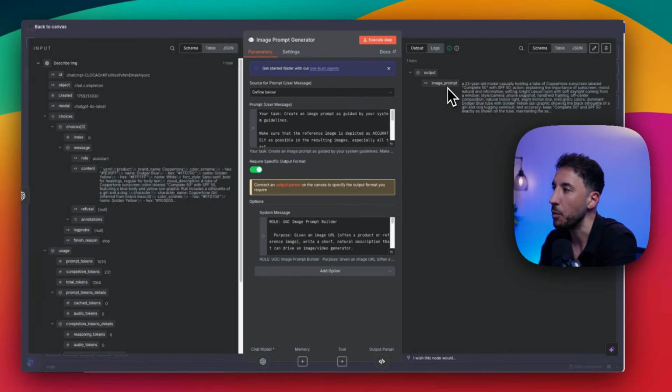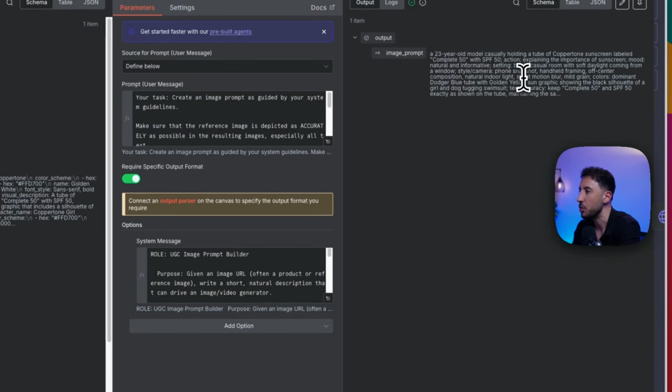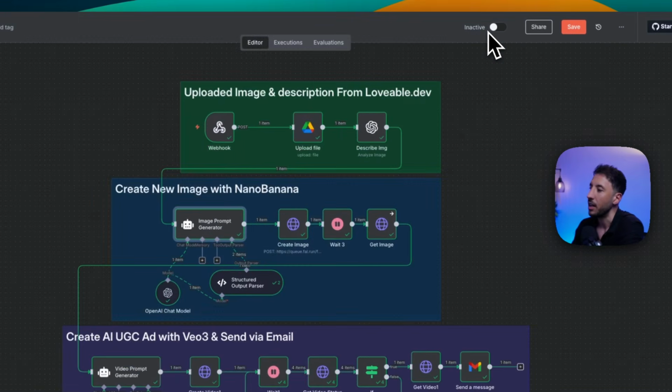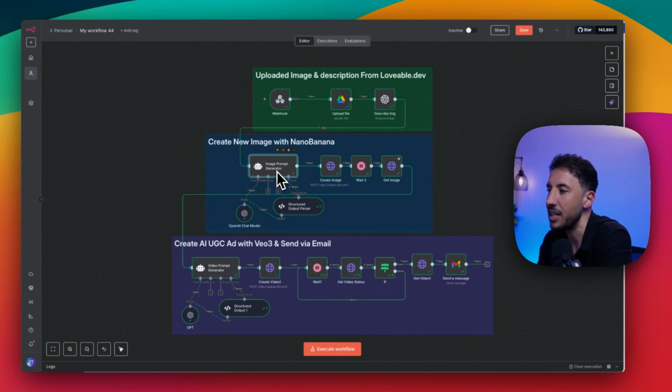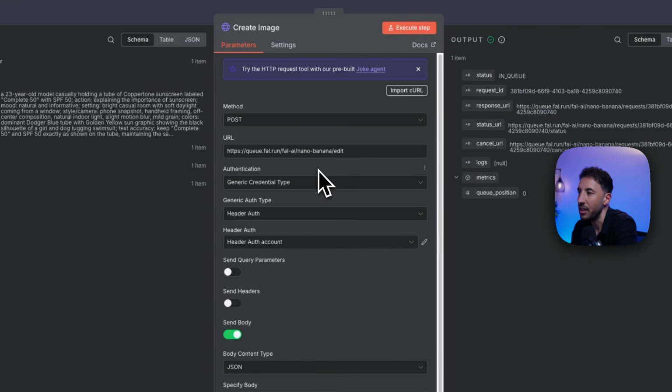As you can see, the output is just one image prompt that converts that short description from the user into this really nice prompt for Nano Banana, which is a 23-year-old model casually holding a tube of sunscreen, which was that sunscreen we uploaded, and then it talks about the rest of it there. So that's what we're doing here using the OpenAI chat model. This AI agent is generating a new prompt, and then we're reaching out to Nano Banana using fal.ai.